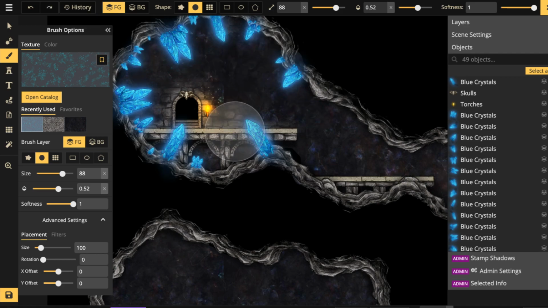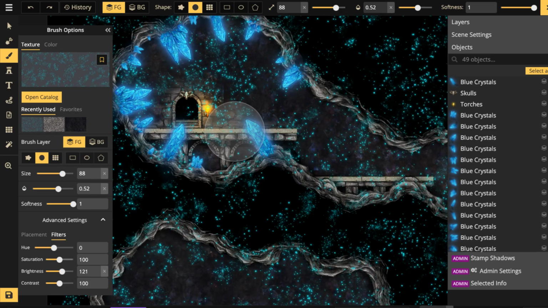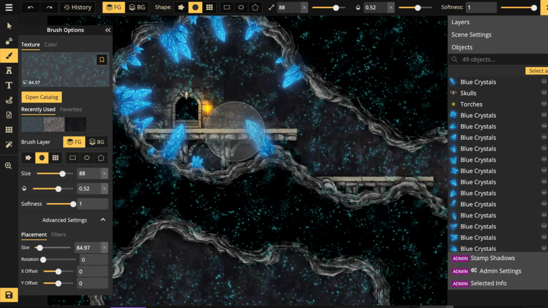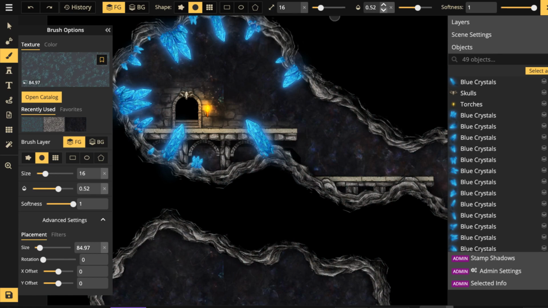I might have to increase the brightness just a bit more, and maybe even change the hue to fit that kind of blue too. Let's resize it. So there we go. And then let's do that, 35. And just where the crystals are, I'm going to add these kind of sparkles. Let's go up just a little bit more. 48 should be enough. So add some sparkle like this.